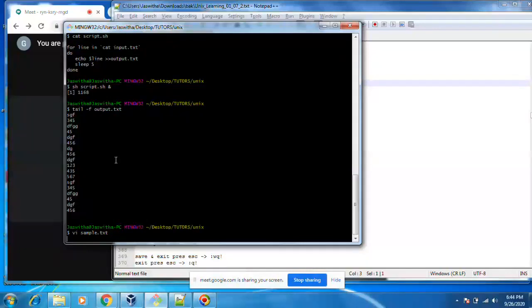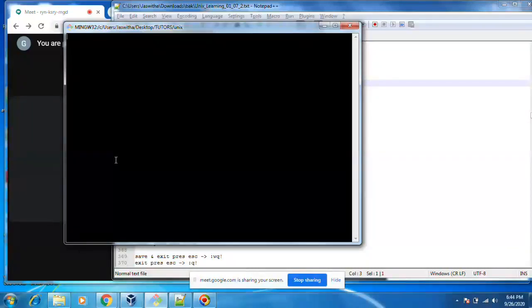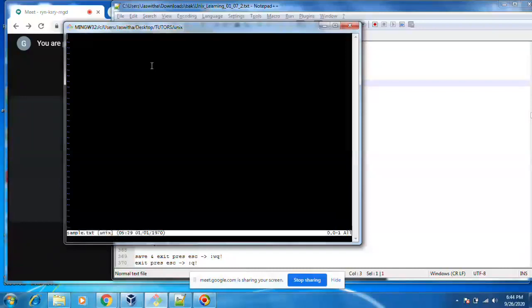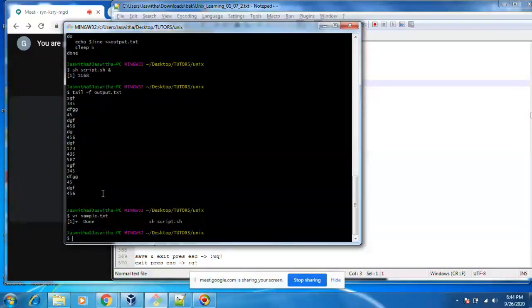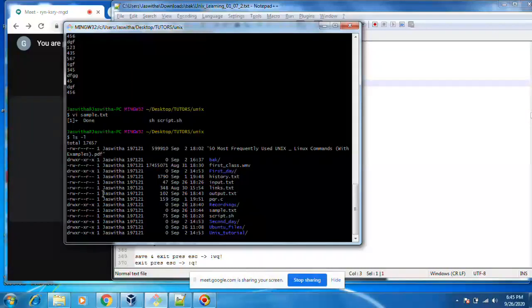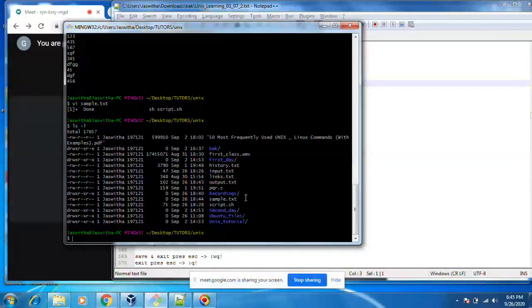Sample.txt. Okay, now the VI editor came. To come out, press escape, colon, wq, colon. If you put this, whatever data is present here, it will save and then exit the file. Now I have created an empty file. ls -l. You see sample.txt contains no data.